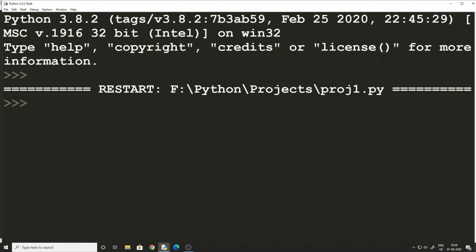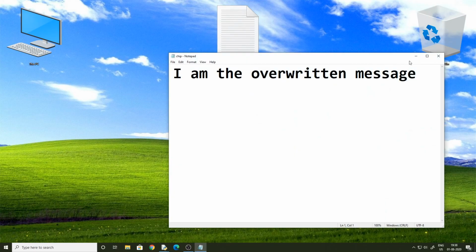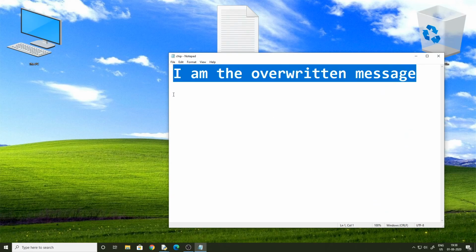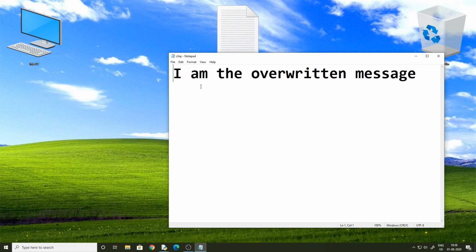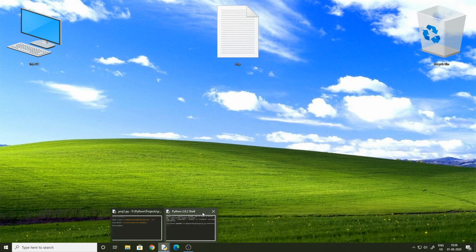Yep. So now let's open the text file and see what is there in it. So "I am the overwritten message," and as you can see, the old stuff has been removed and only the new message remains, which means we have overwritten to the text file. So that's how we can use the write function.